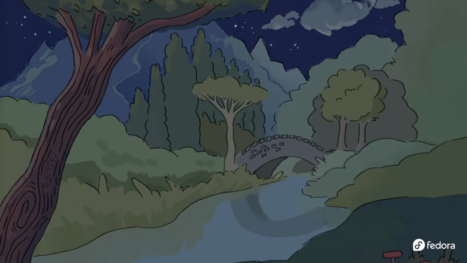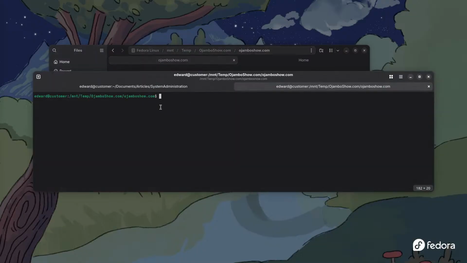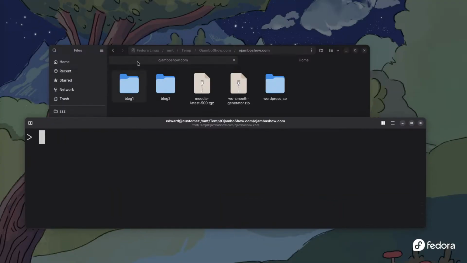I already downloaded Moodle just in case something's wrong with the live stream, so I can continue this video, because sometimes the network is a little bit slow and I don't want to waste time. I have it in this folder here, so I'm going to open up the terminal. Let me close this one and come here. I'm going to make it bigger so you can see what's going on.